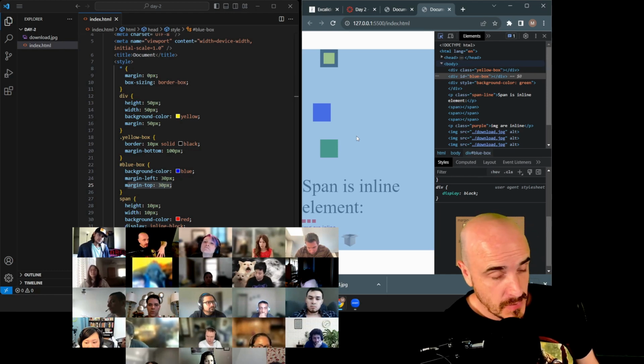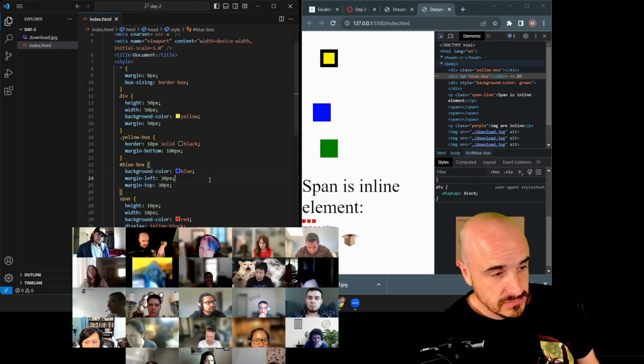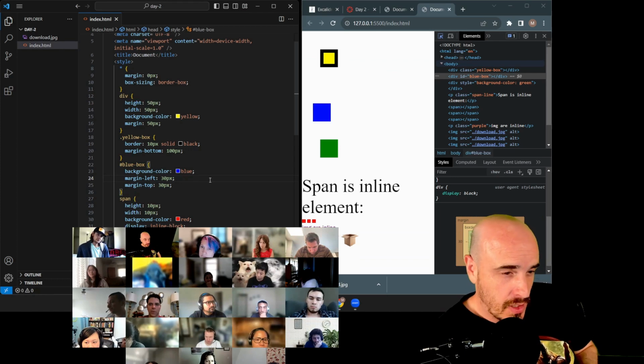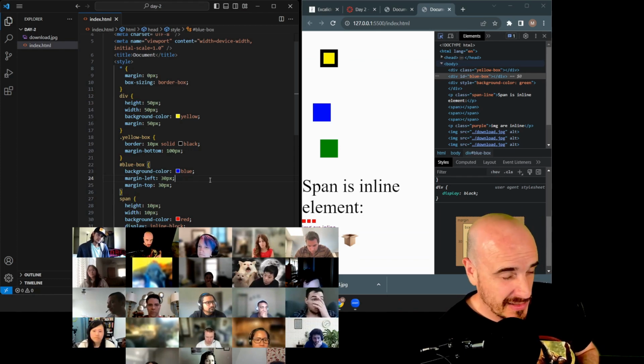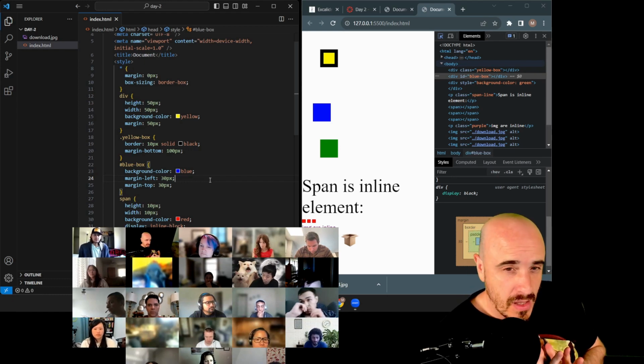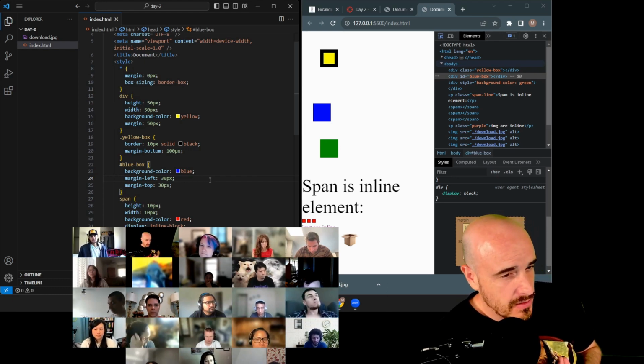So yeah, CSS can get weird for sure, and complicated quickly with all these different competing styles. Any more questions on that?